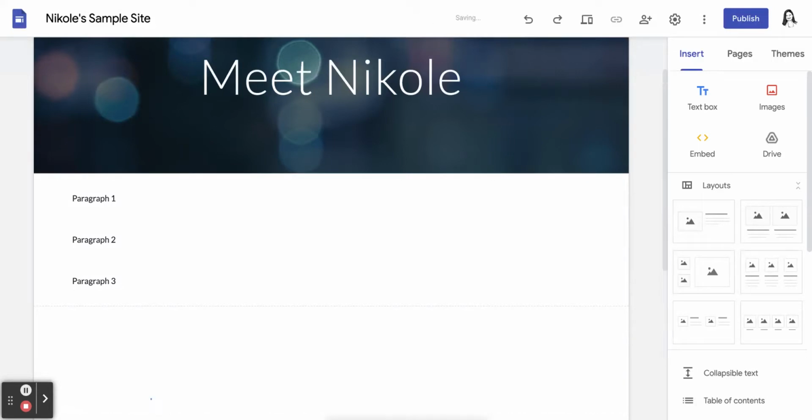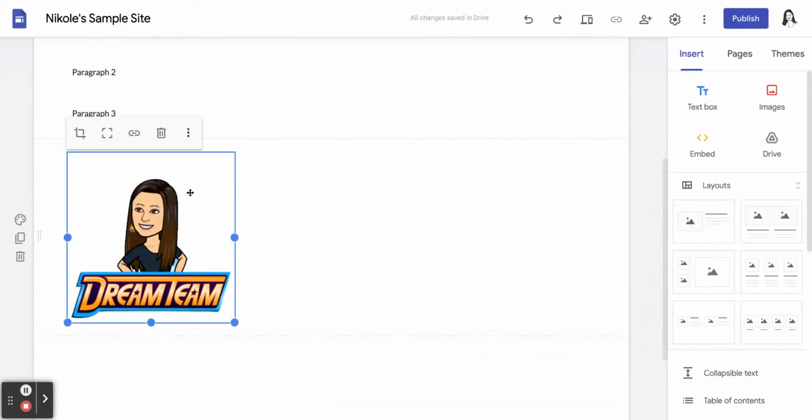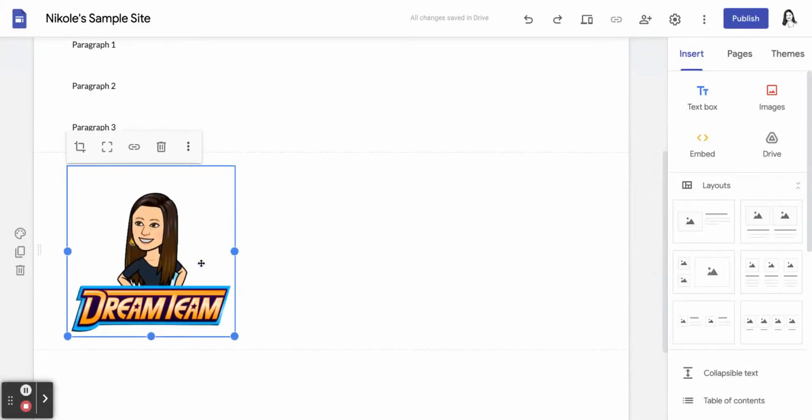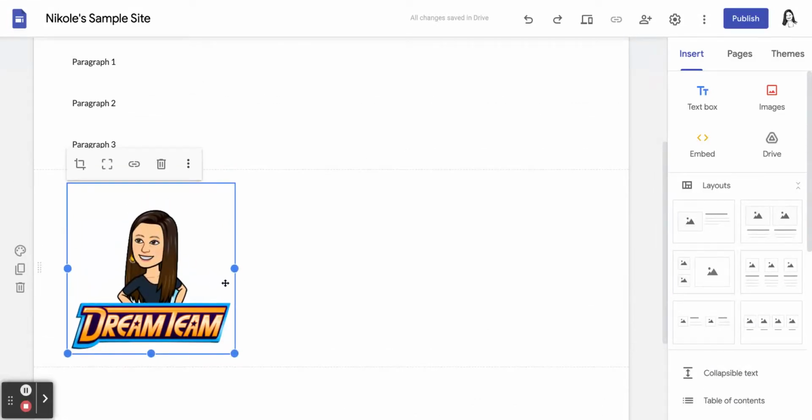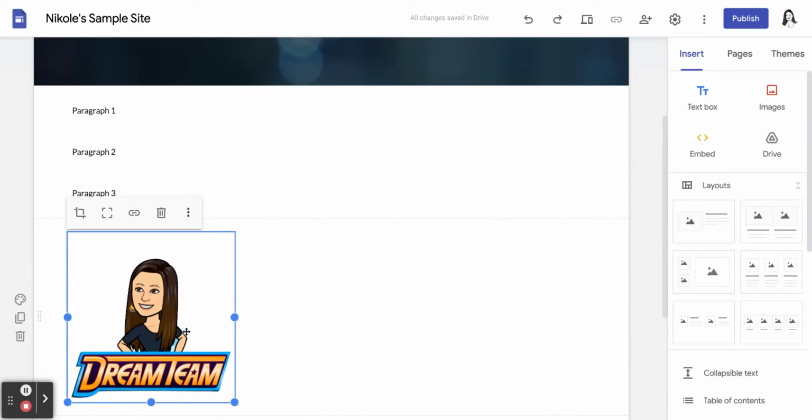So this is not something I would recommend you having. Remember, we want to look professional, and this is just something I was doing for my job. So we want to look professional. We want to have a headshot. We want it to be you, not a Bitmoji.